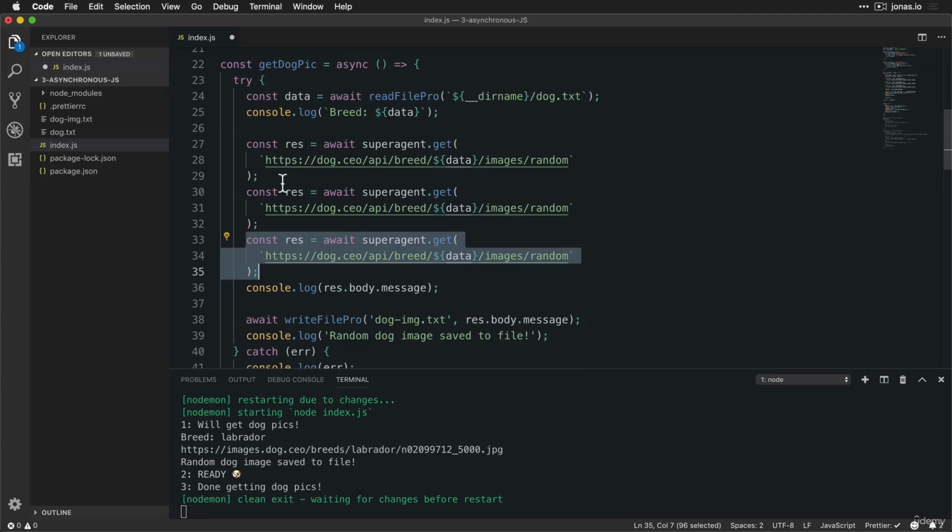So simply awaiting the 3 API calls one after the other. But why would we actually make the second API call wait for the first one and the third one wait for the second one? That would just add unnecessary waiting time when we could just run all of these promises at the same time. So let me show you how we could do that.